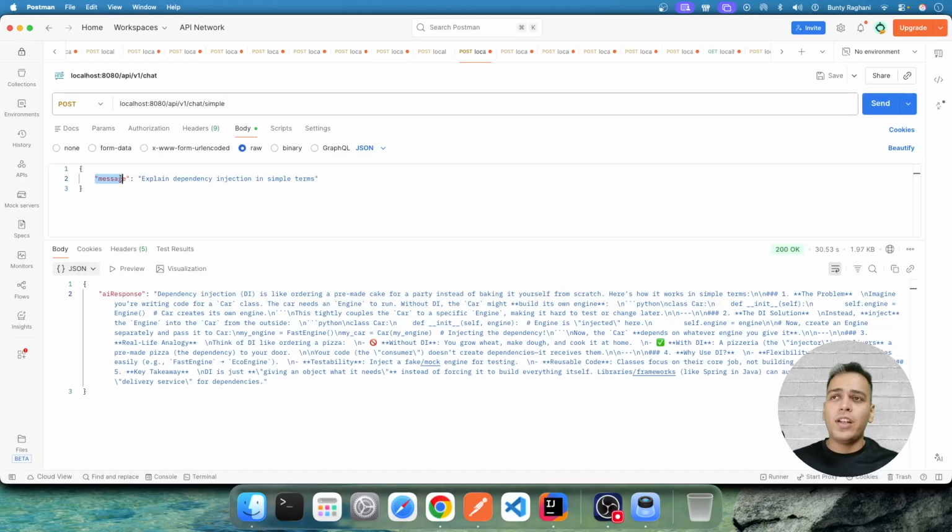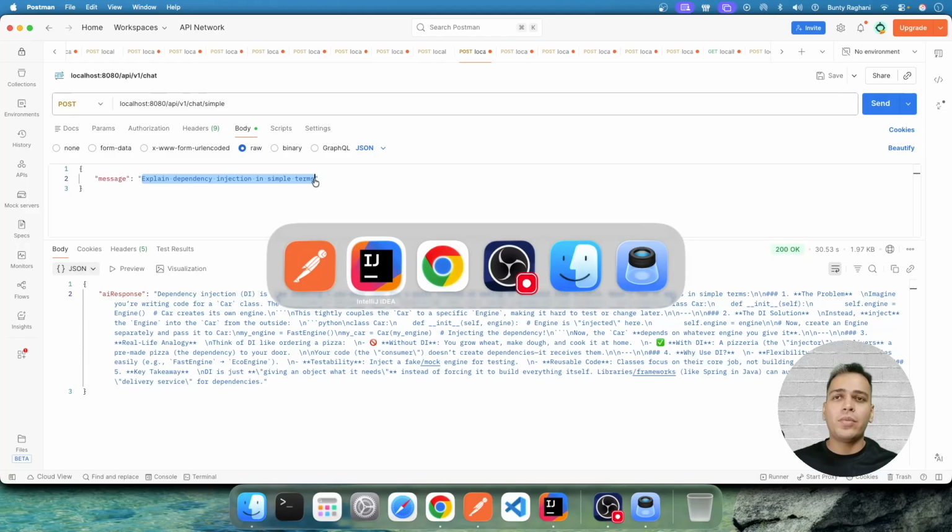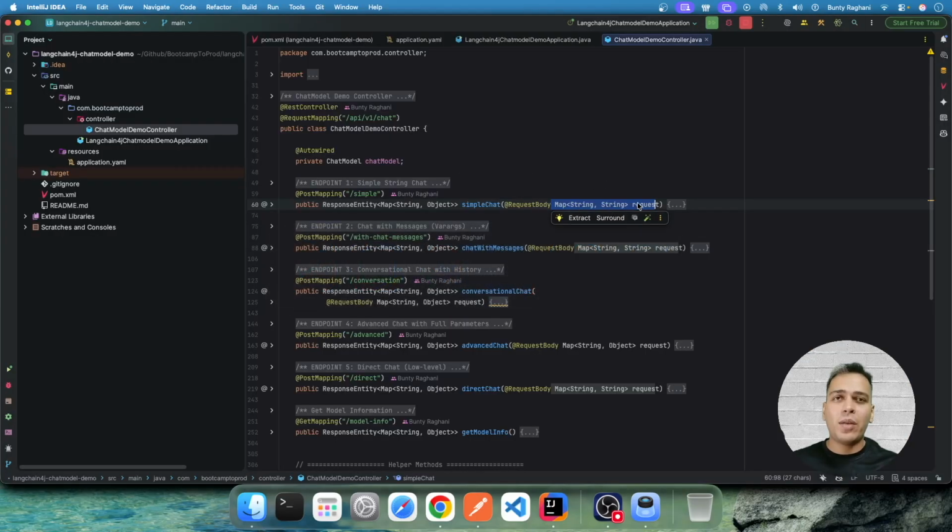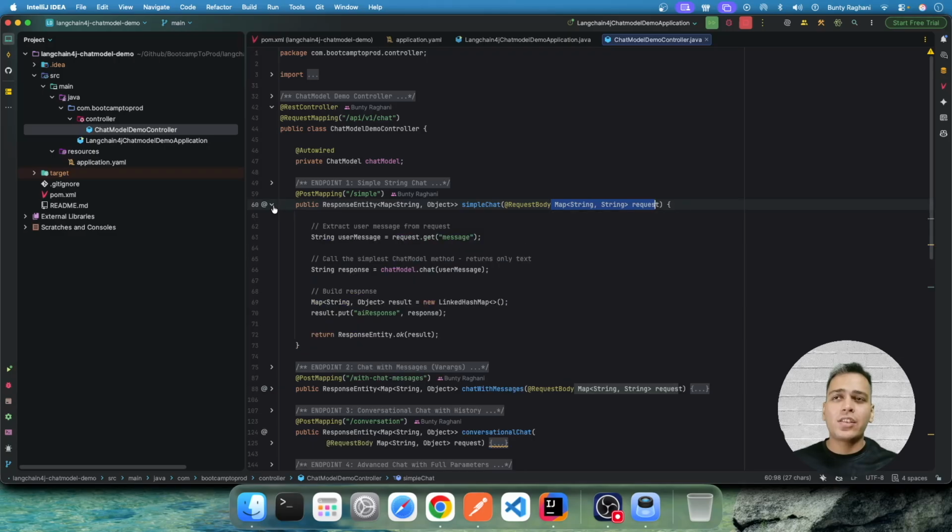We will have the field with the name message, inside which the user will specify the query that it wants to send to the LLM. So this particular thing will be mapped here. Now from this request, we need to extract the string message. So what we are doing here is, once we have the request, we are extracting the query which is sent by the user based on the key which is message. Once we have the user message, we will make use of the chat model. We will call the chat method and we will send the string message which is sent by the user.